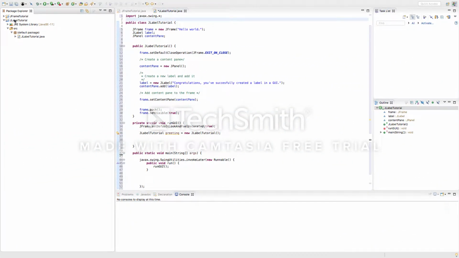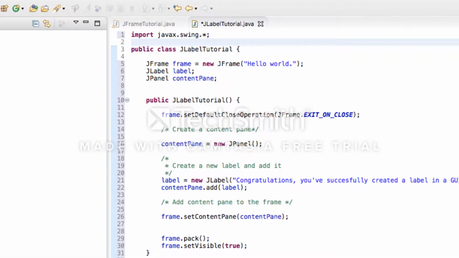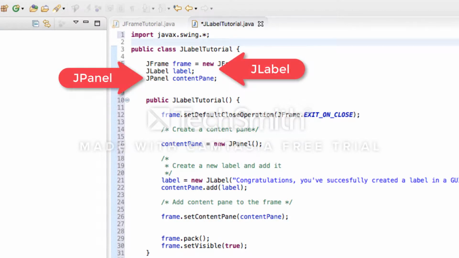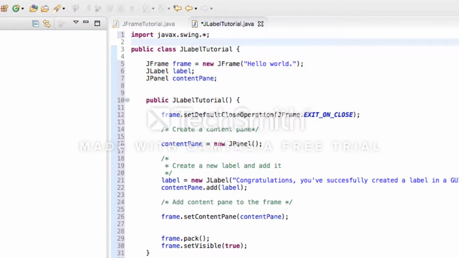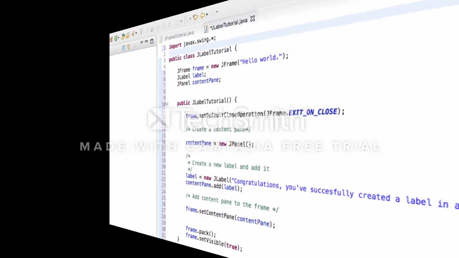Alright, so you're going to want to start off by creating a JFrame just like you did in the first tutorial. Or you can edit your already existing JFrame project from the previous tutorial. After creating your JFrame, you're going to create two new instance variables that are of the JLabel and JPanel class. And as you can see here, I've created a JLabel variable called label and a JPanel variable called content pane.